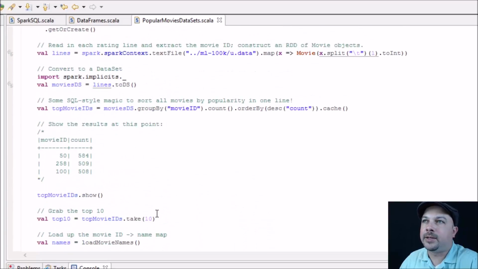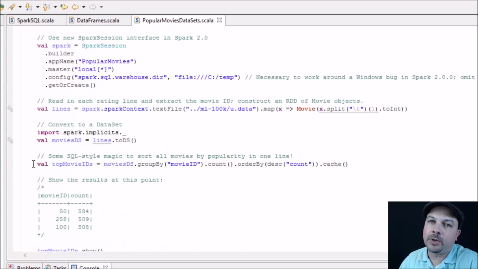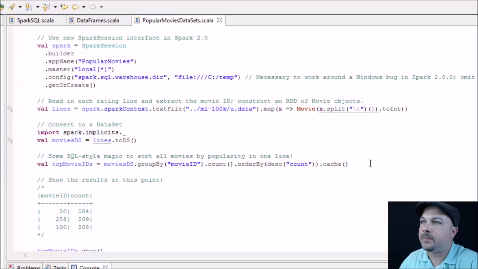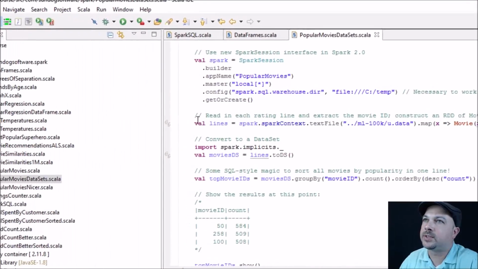So there you have it. Again, the key point here is that what took multiple steps and a little bit of weirdness with an RDD is actually just a one-line operation here using Spark SQL and datasets. So pretty neat stuff. Let's see if it works.